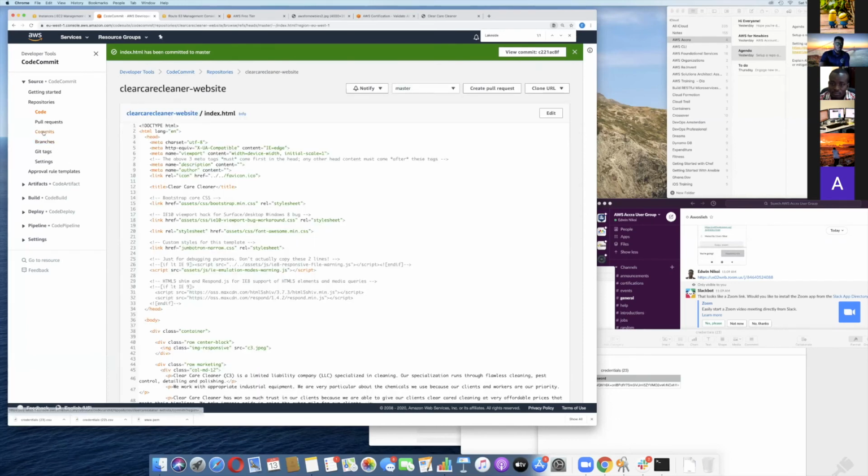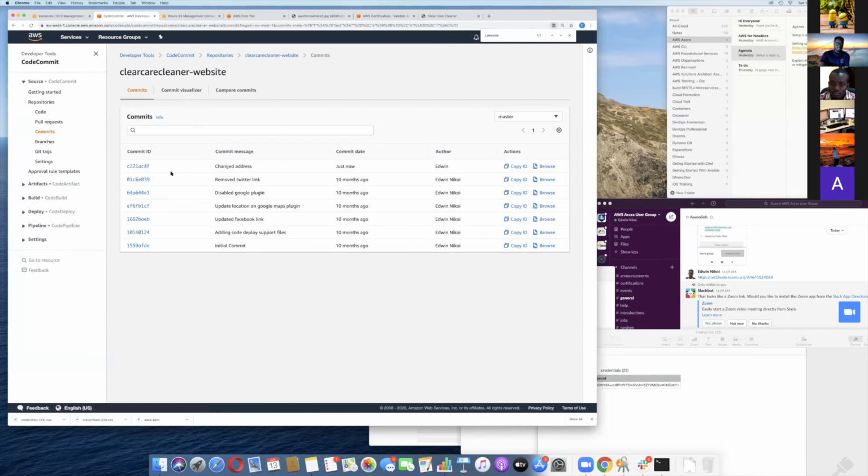In fact, you can go to commits and then see the different things I've done as far as this repository is concerned. So you can see my new commit. You can still do the branches, git tags, pull requests in case you want to review code. Yeah, so this works just like Git underneath, and it works almost similar to GitHub anyway.